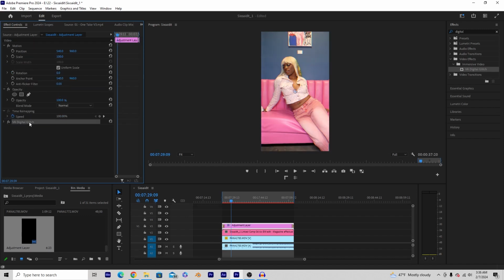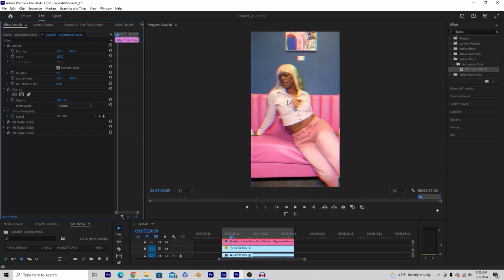You can mess around with those until you get the color of your liking, but I just like to copy and paste the same digital glitch a few times, so it really distorts our image. And you can see she's kind of blurry here, and that's what I wanted.